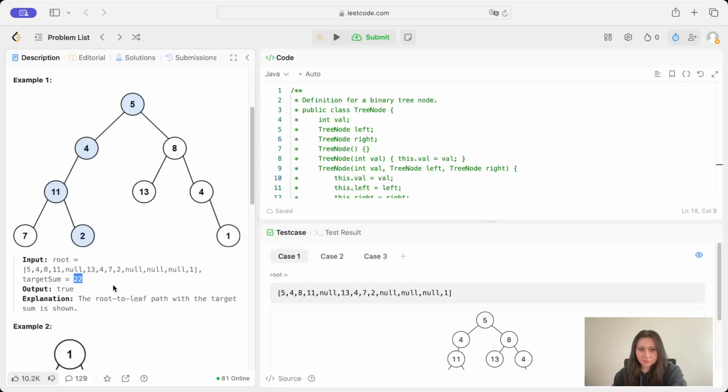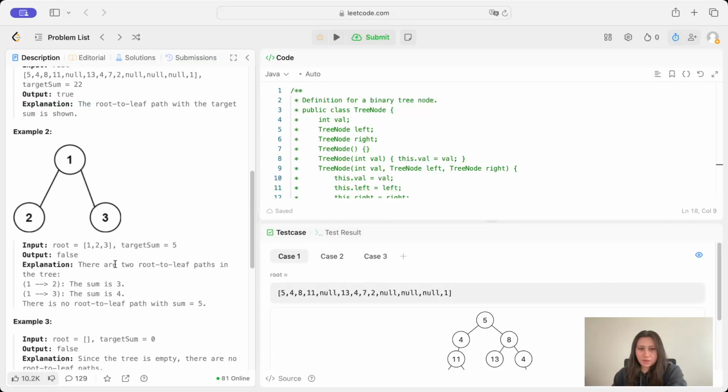So we return true. In example 2, we would return false because our target sum is 5, and there are no paths that would equal 5 for the sum. If we do this path, then 1 plus 2 is 3, which is not 5. And if we do this path, we have 1 plus 3 is 4, which is also not 5. So there's no possible root to leaf path that adds up to 5, so we return false.